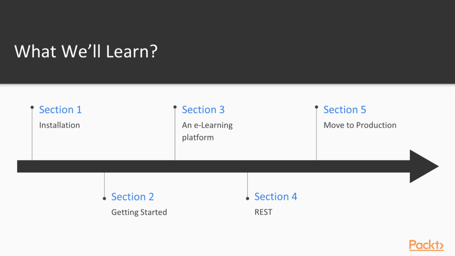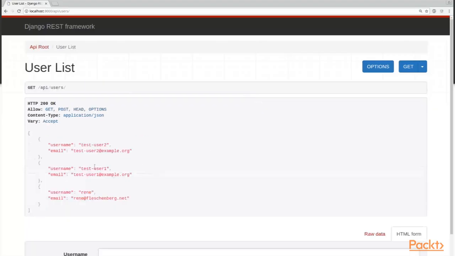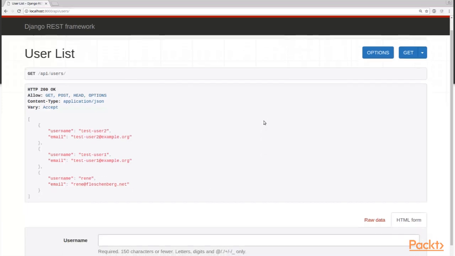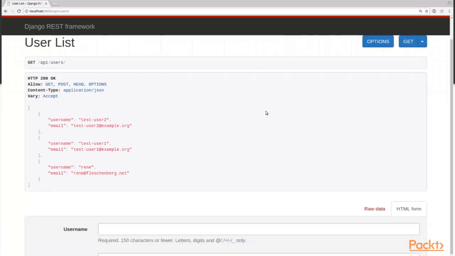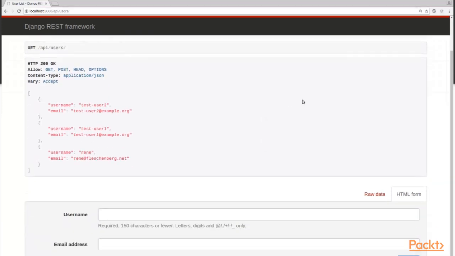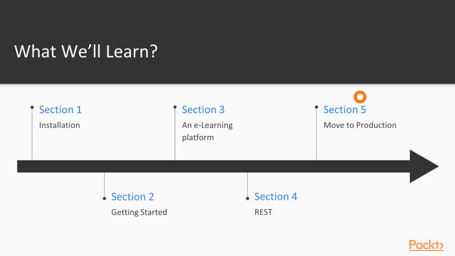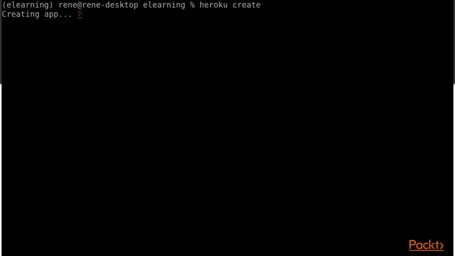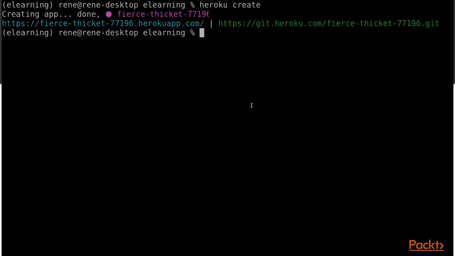In section number 4, we will add a simple REST API to our application. For this, we are going to use Django REST Framework, a very popular application for building web APIs. In the final section, I will demonstrate how to prepare your application for a production environment, and I will show you an easy way to deploy your application to production.